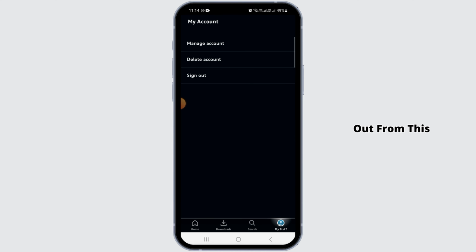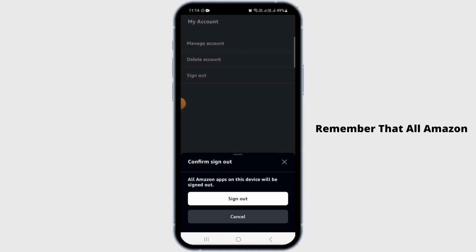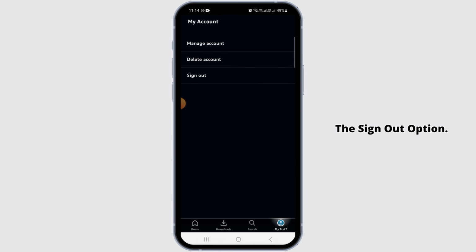If you want to sign out from this device only, tap on the sign out option. But remember that all Amazon apps on this device will also be signed out. So go ahead and tap on the sign out option.